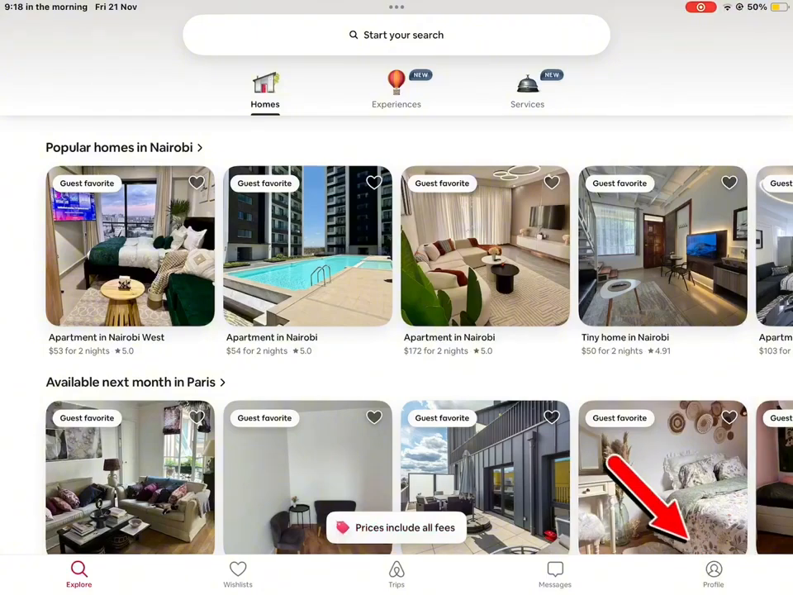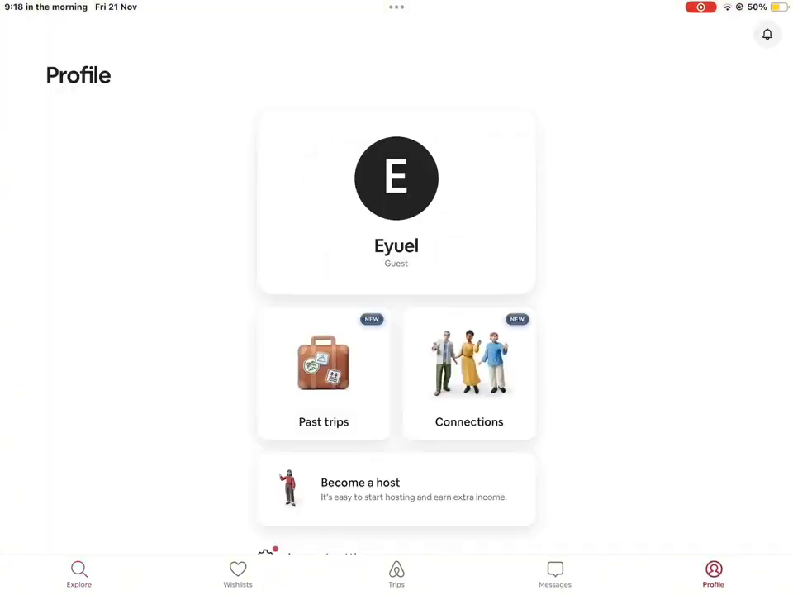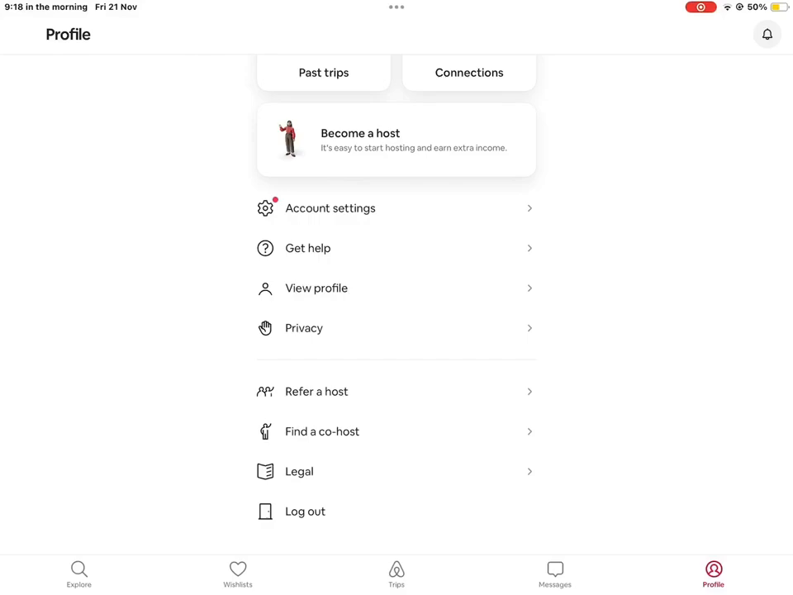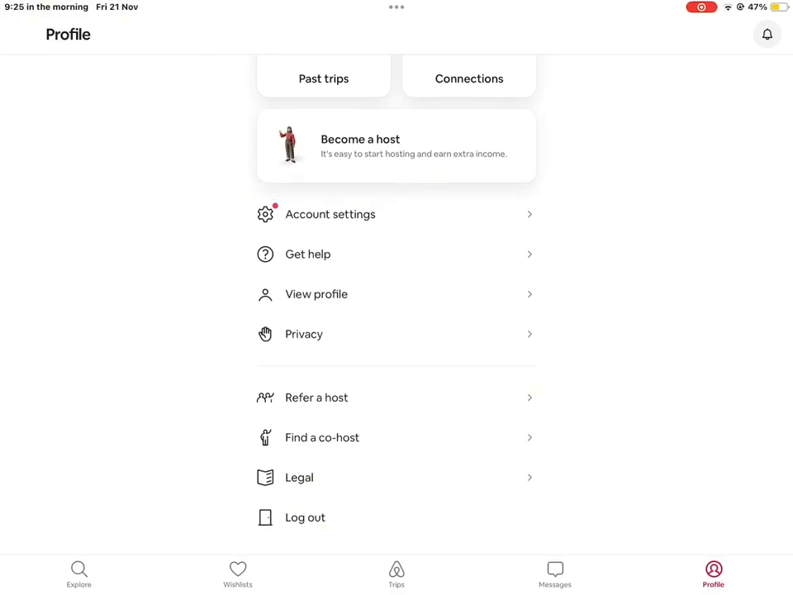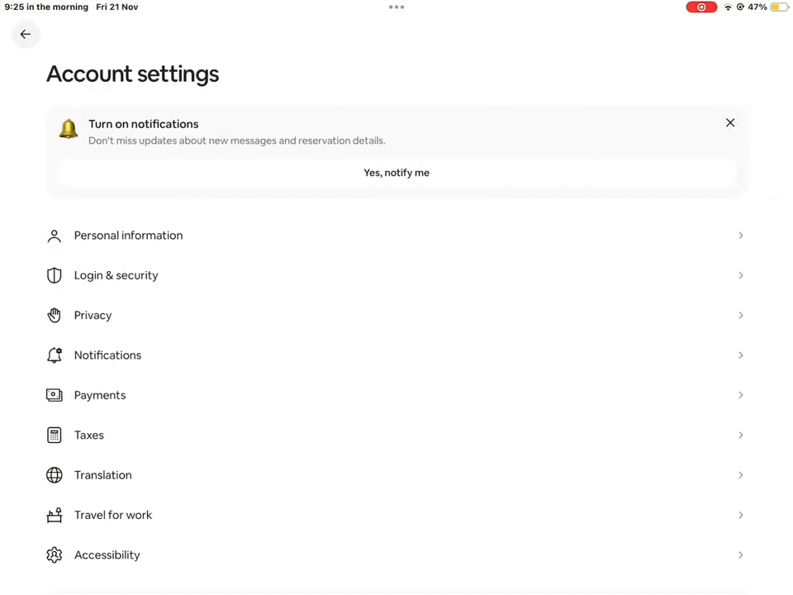Then next we're going to click on the profile section on the lower right corner. Then you're going to scroll downwards and click on account settings. Then again you're going to click on notifications.